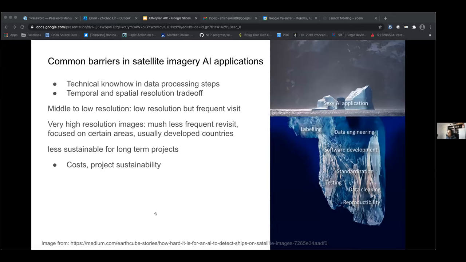When I searched for a proper picture for this slide, I came across a blog on Medium, and I really agree with this picture. You might see similar pictures on social media. I think satellite imagery applications will follow this rule. People see the fancy AI applications on top, but the real chunk of work is the software development underneath. This includes data engineering, infrastructure, labeling, visualization, et cetera.